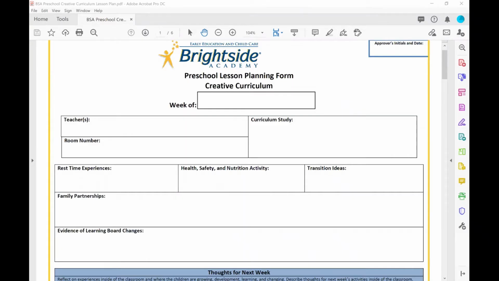Today we will be reviewing the preschool lesson planning form for creative curriculum. In the top corner, you see there is approvers, initials, and date. In this section, someone in academy leadership needs to review the lesson plan, provide the teacher with feedback, and then initial and date saying that they approve the lesson plan. This all needs to be done before the lesson plan can be hung up in the classroom for that next week.